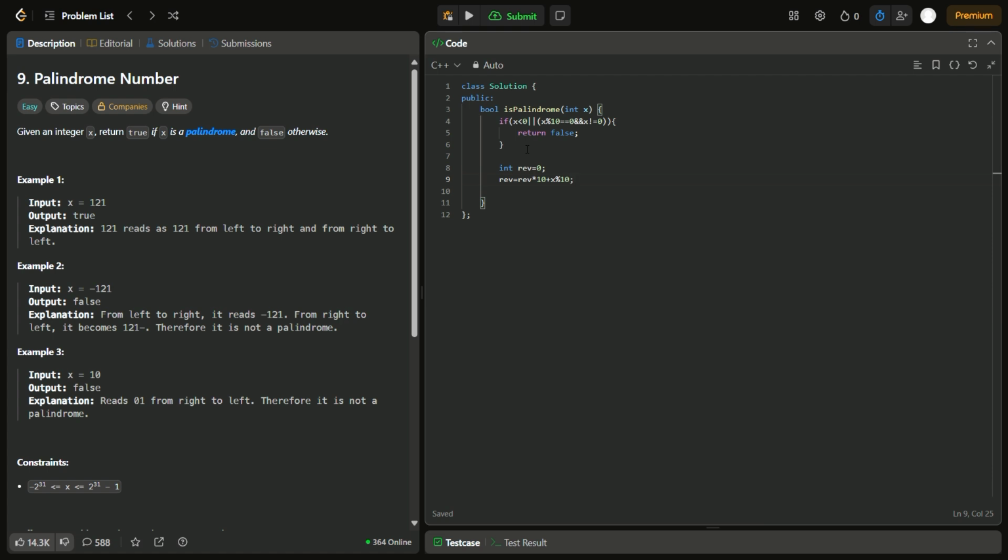This is our code for reversing a number, right? And after this line we need to update the value of x, which is going to be x divide equals to 10. So this is how we'll update the value of x, and this is our logic for reversing a number.